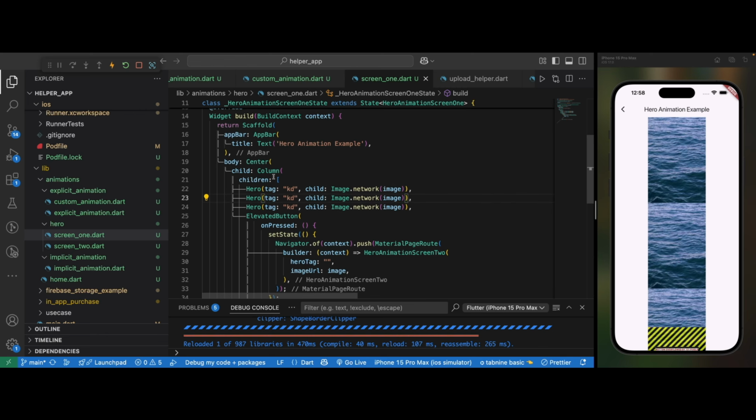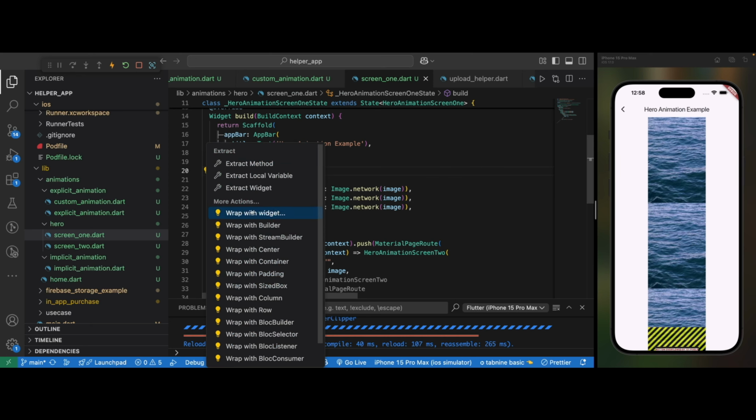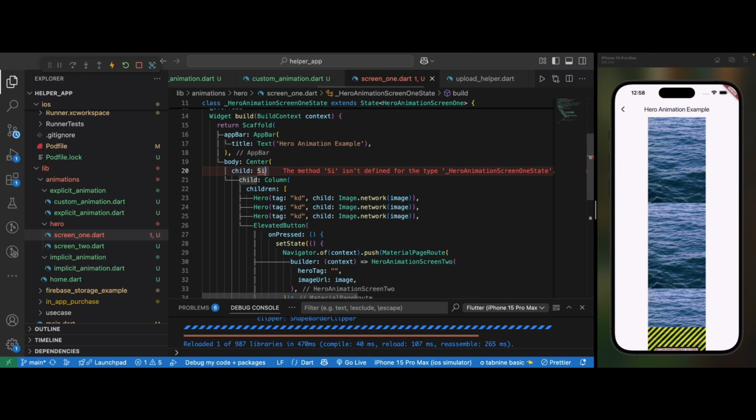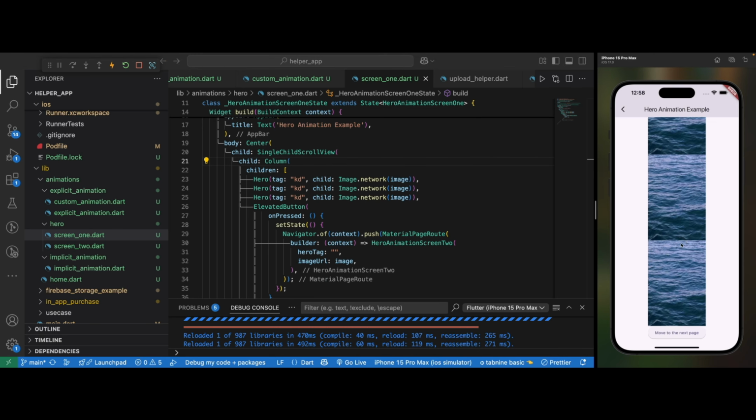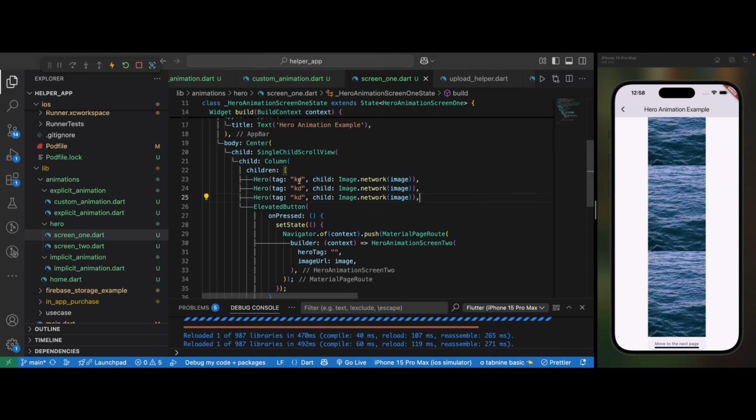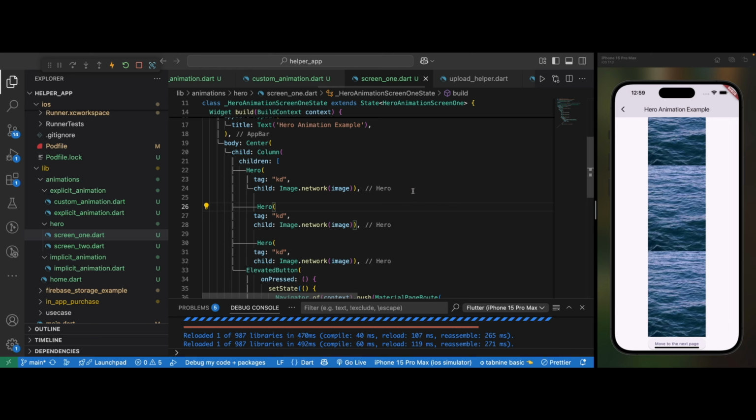The reason why we're getting this error is because this is not wrapped with a SingleChildScrollView, which is understandable. But having something like this is going to cause a lot of errors. Make sure the tags are unique. If you have a tag of 1, you need to use 2, you need to use 3, just like this.